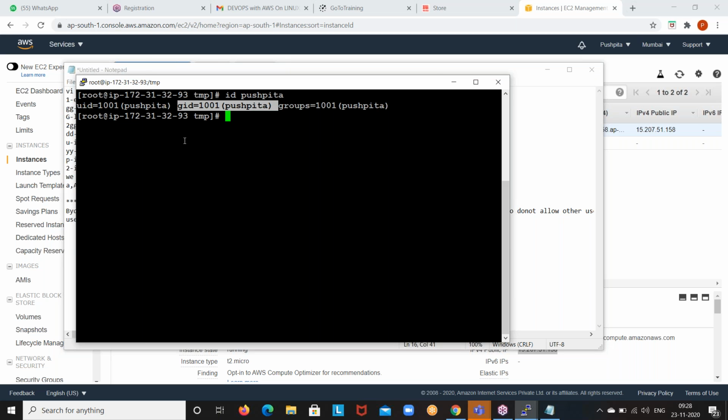I'm sorry, guys. As I told you, every user has one group, and by default you are part of that group. Amar will be in the Amar group, root will be part of the root group, Pushpita will be part of the Pushpita group, Pradeep will be part of the Pradeep group. Same ID, same name, guys. User ID and group ID are both the same, and username and group name are also the same. I can add the same user into multiple groups, guys.